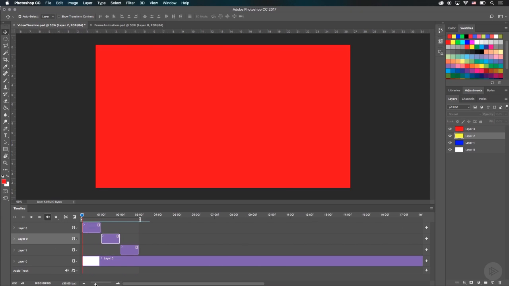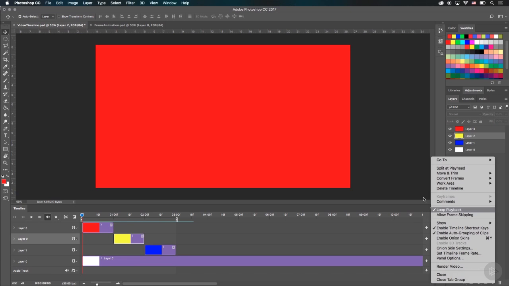On the other side, here we have our menus option. We'll go into more detail with this menu throughout the series, but for now I'd like to draw your attention to one of the options: the Enable Auto Grouping of Clips. When this is ticked, you are able to organize your clips very easily.